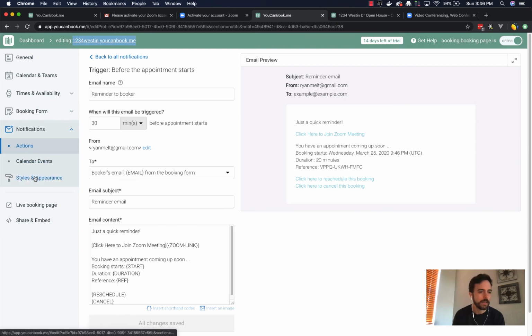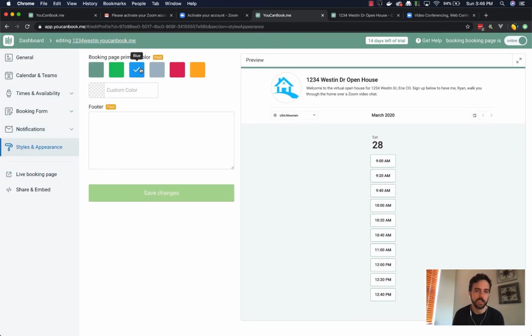The only other thing you might want to look at is styles and appearance. You can change the color. It just makes it bluer, a little bit more cool listingsy, but that's it. And other than that, we're good.